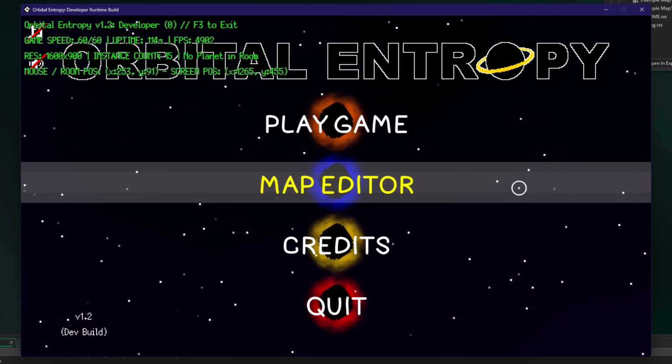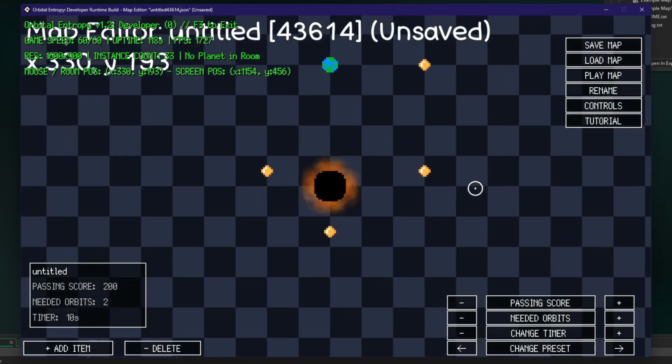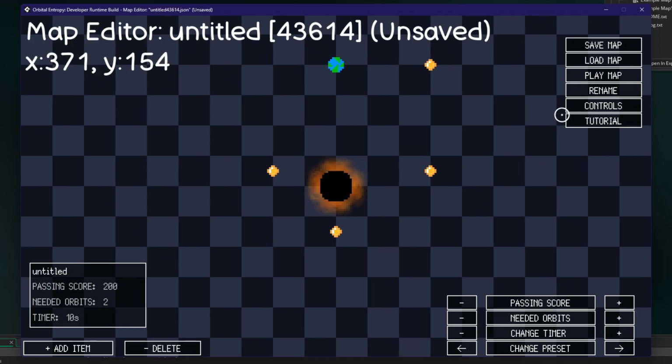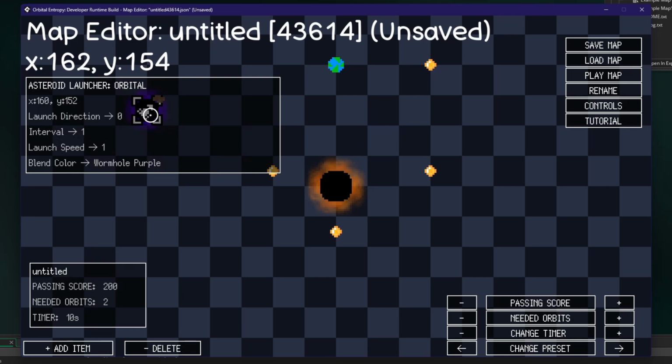Let's go back to the main menu and let's go into the map editor because there's a few changes in there. So I had mentioned before that I wasn't exactly too sure how I was going to let you edit the interval and launch speed of the wormhole launcher.